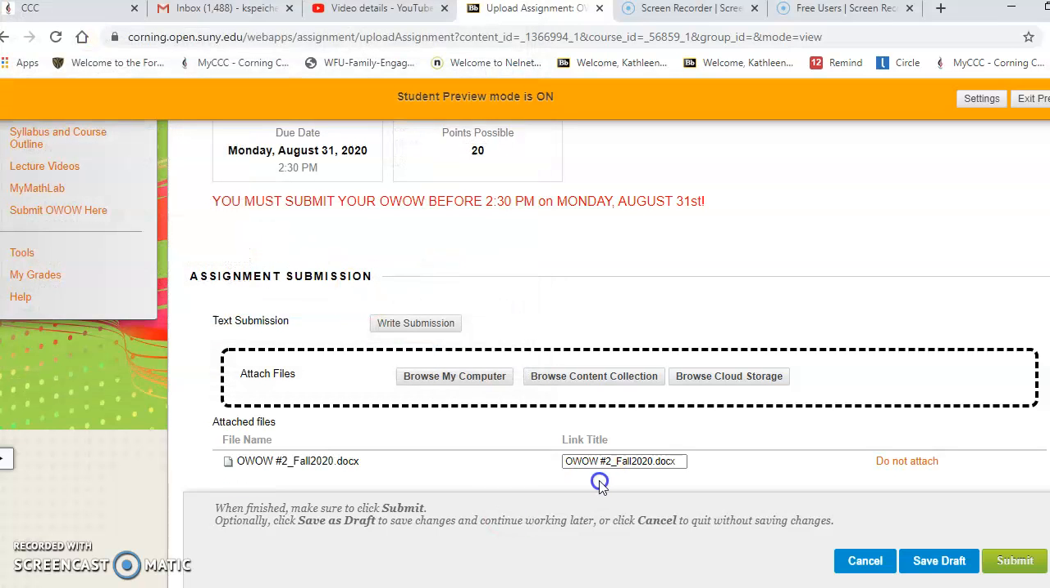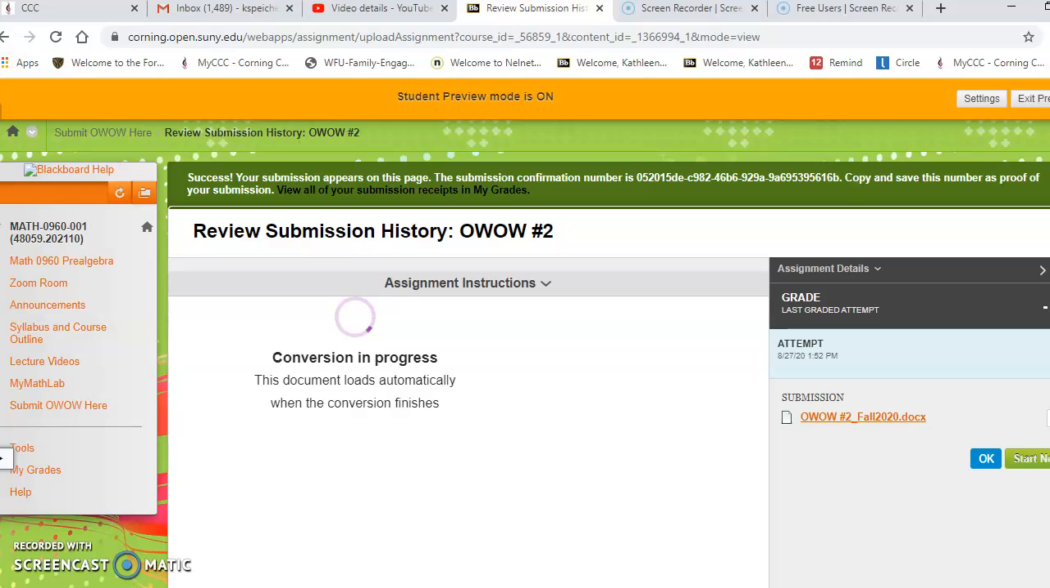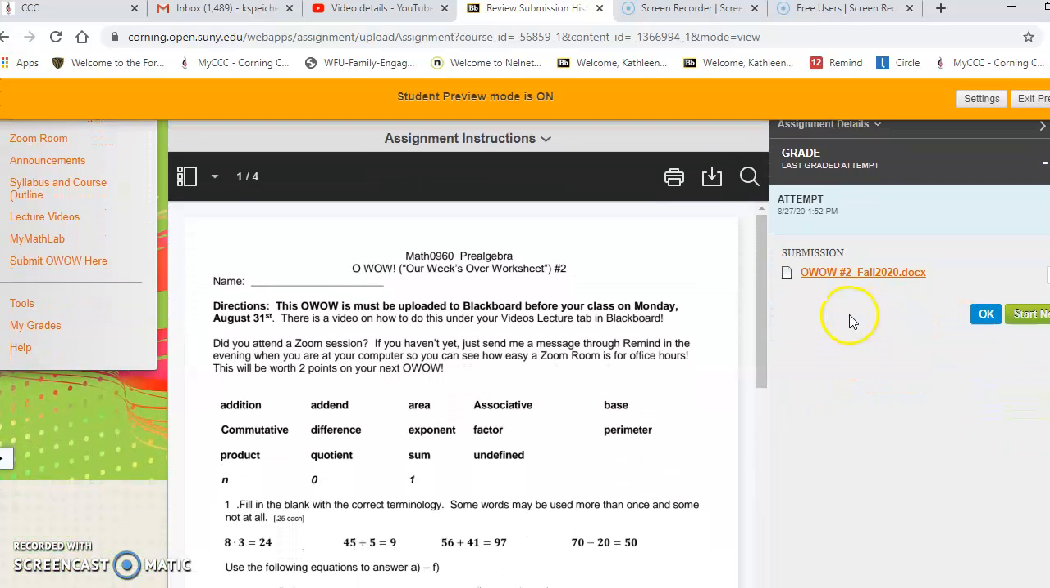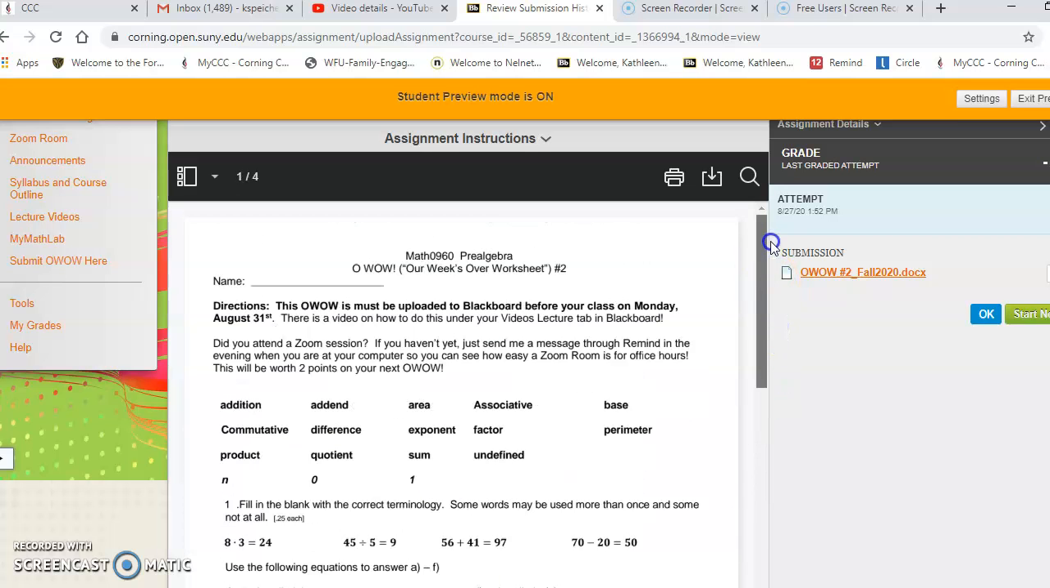So I clicked on OWOW number 2, and then I'm going to hit Submit. You should then have a screen that shows you've submitted your OWOW number 2. Here, hopefully yours is filled in and done.